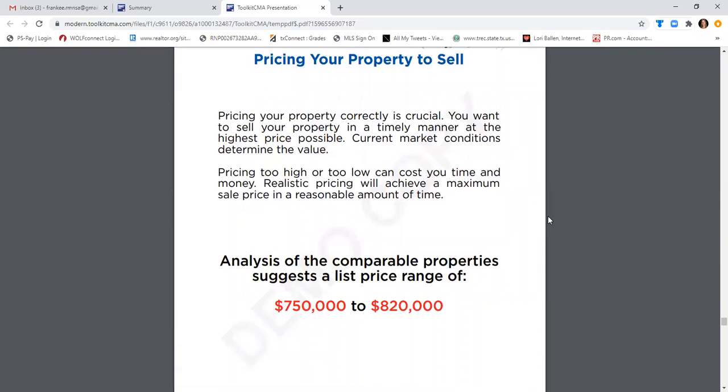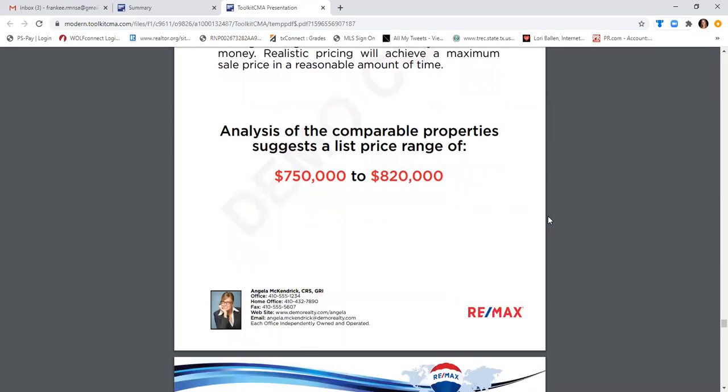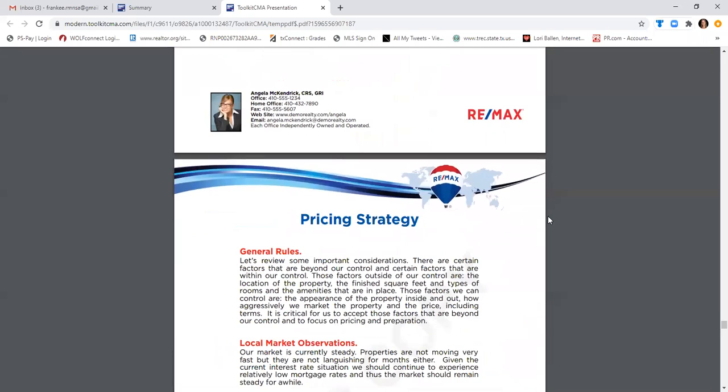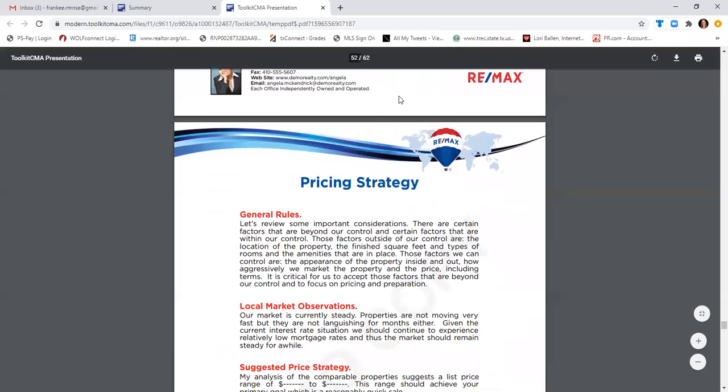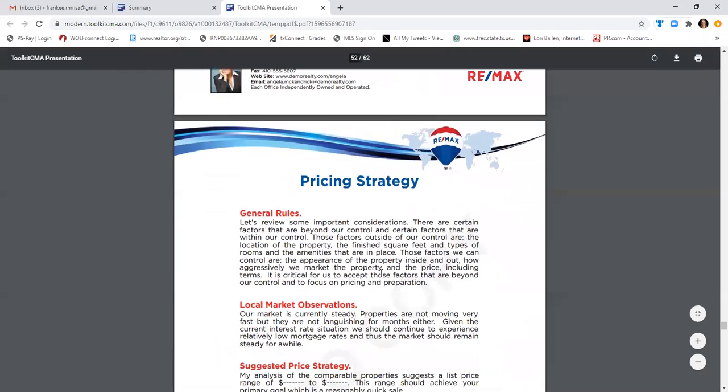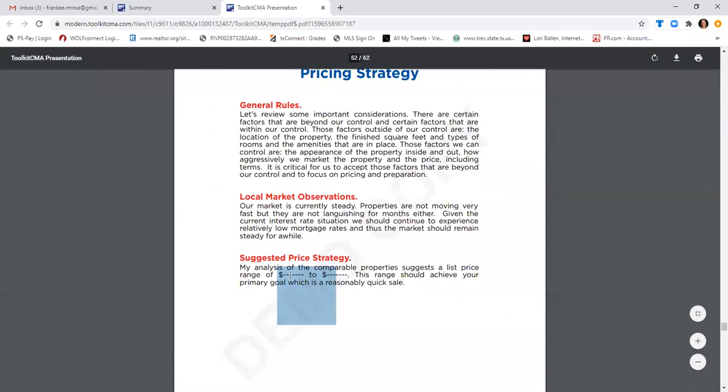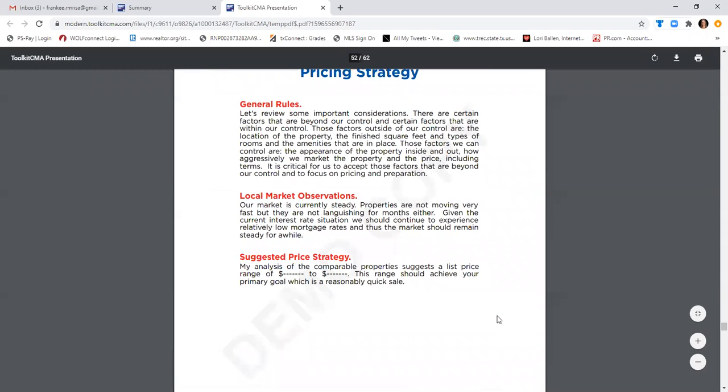I know plenty of agents who do not bring a suggested list price, or they give a really big range before they go in, because again, you want to make sure you know what the home looks like inside as well. Same with pricing strategy. So you'd probably choose either this sheet or this pricing strategy sheet, as the pricing strategy also includes the suggested list range.